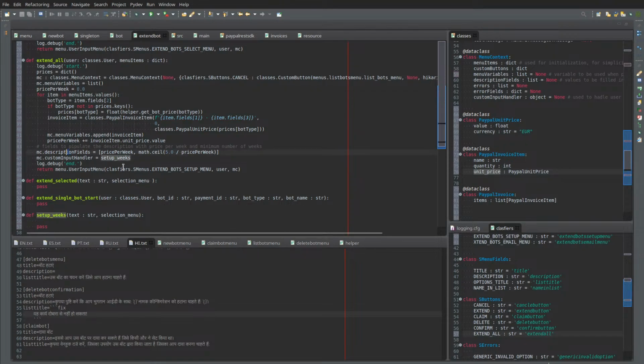Where is it? Description field. Price per week, so I guess I can extract it from the description field. Price per week. Okay.